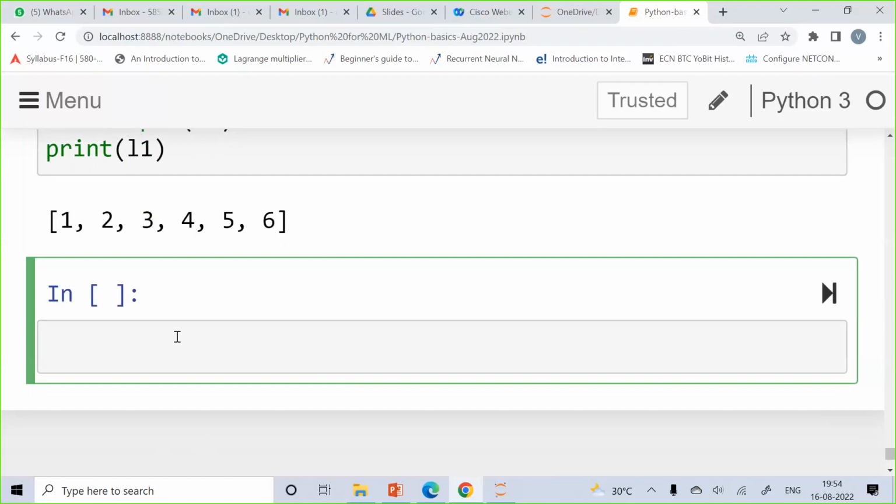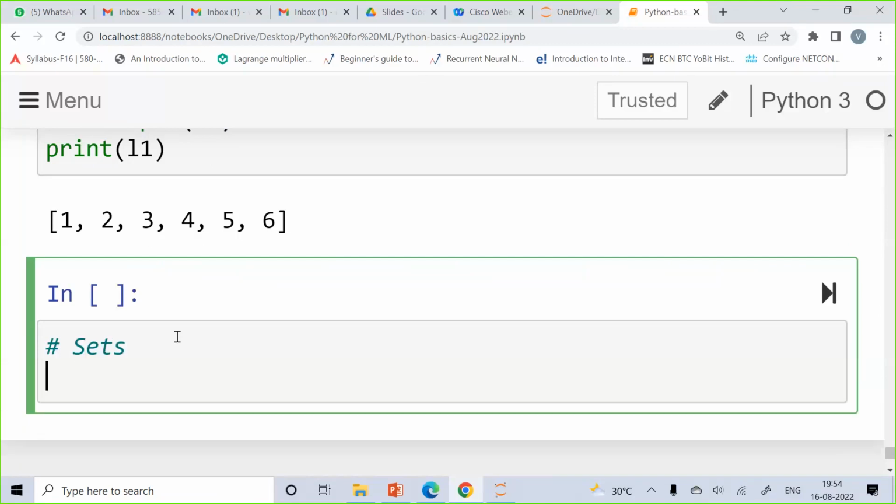Sets. So we have used square brackets for list, parenthesis for tuples. Do we have any more brackets? Curly braces. Curly braces we use for sets and dictionaries also. So sets. If you want to define a set, don't give empty curly brackets. By default, it will take it as a dictionary. So just define some elements as well. 1, 2, 3, 4, 5.